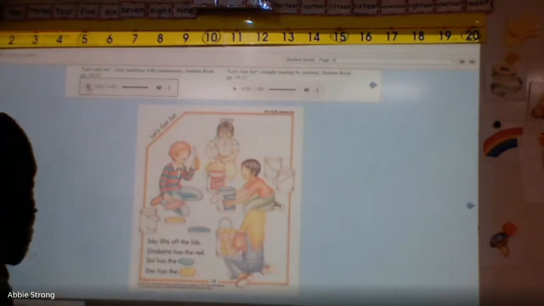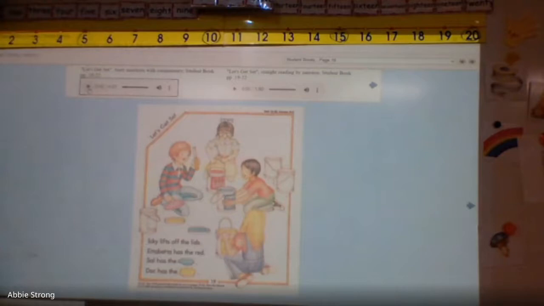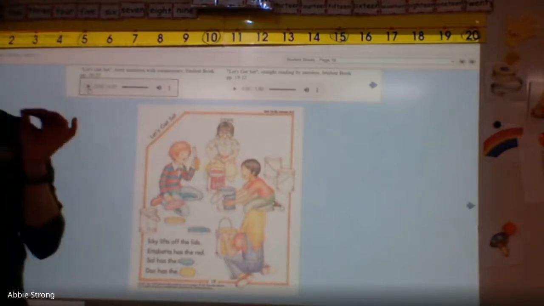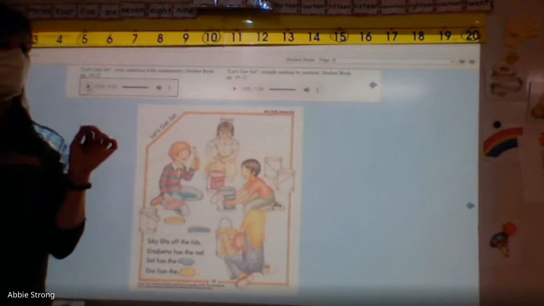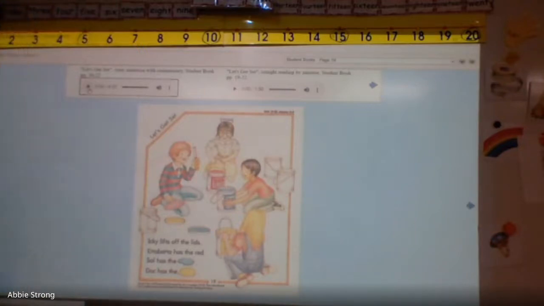All right, pause. On that page, I want you to put a line under the word off. Listen to how we say that. Off. We're on page 19. You need to have your pencil with us, and you need to underline the word off with your pencil. Can somebody come underline the word off for me up here on the board?